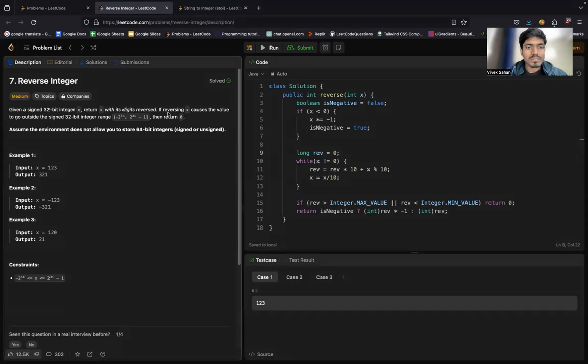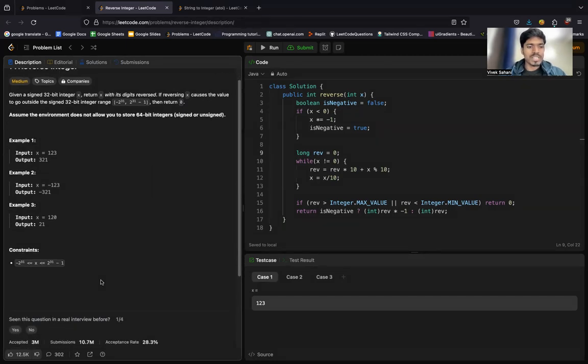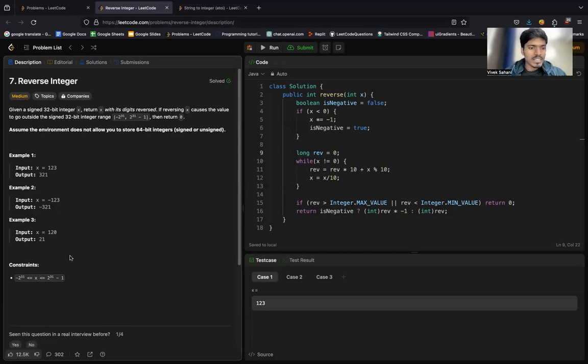Here it is stated that if reversing x causes the value to go outside the signed 32-bit integer range, meaning if we reverse the integer and it goes outside the range of the integer, we just return 0 in that case. So that is the question statement, guys. And the constraint, you can see here, is that x goes from minus 2 to the power 31 to 2 to the power 31 minus 1. So this is the range of a signed integer.